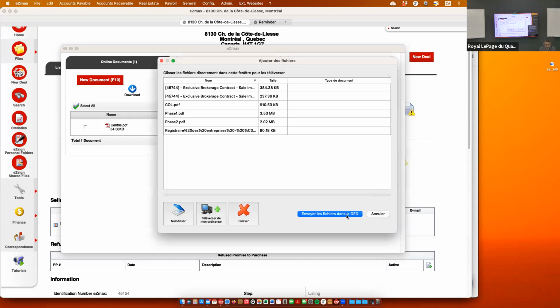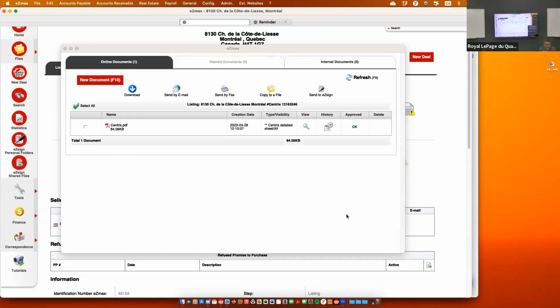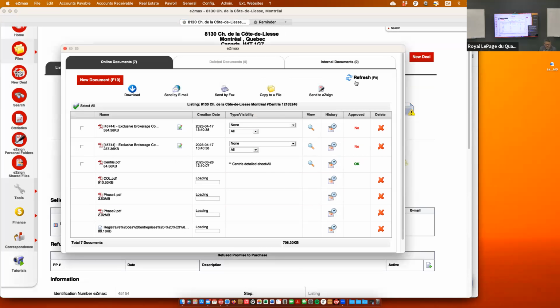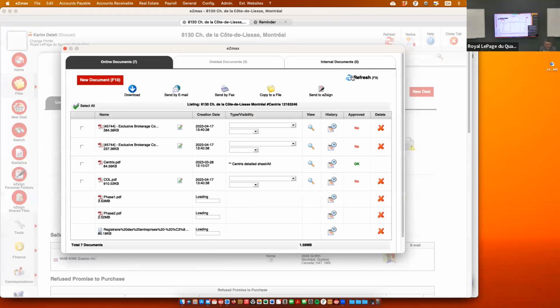Open. Send the files to the system. So now it's being sent. You're not done yet. They're not there. You've got to keep refreshing after you put them all in, until they load. See how they're loading slowly, slowly, slowly.